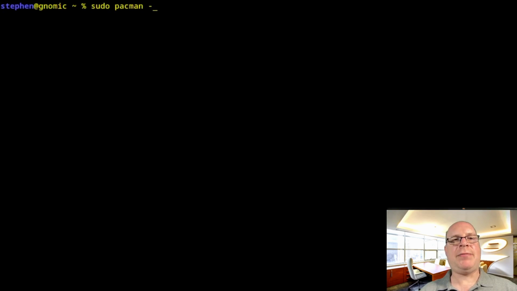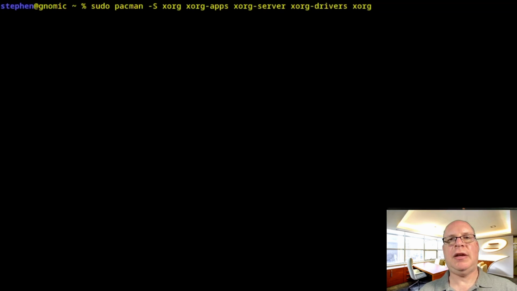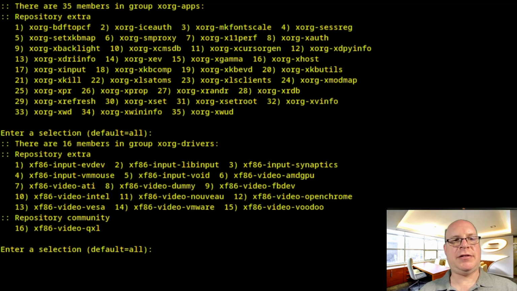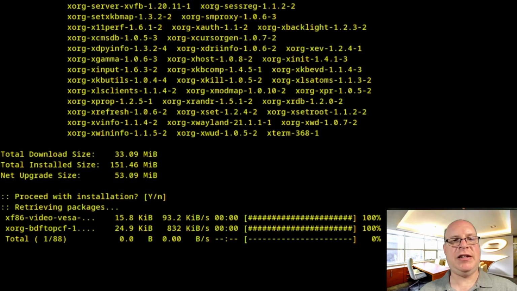Next, let's sudo pacman -S xorg, xorg-apps, xorg-server, xorg-drivers, xorg-xkill, xorg-xinit, xterm and mesa. Looks good. Defaults are fine. Again, defaults. And let's proceed with the installation.